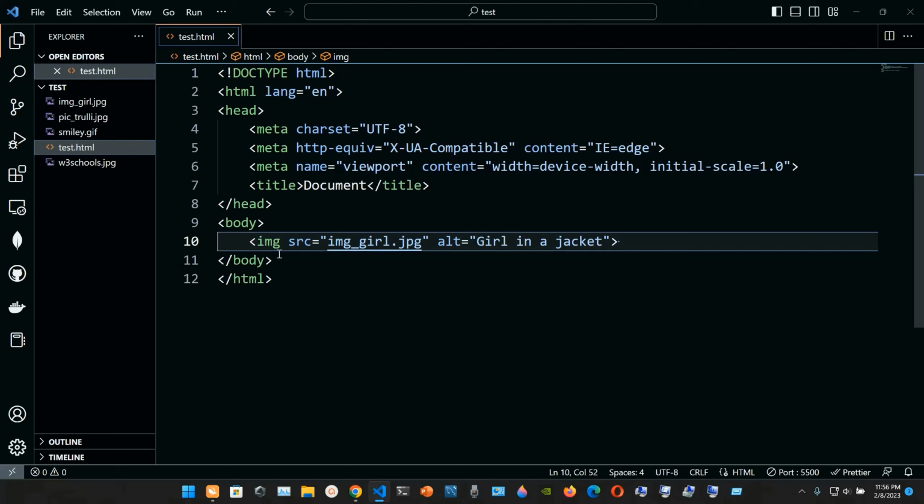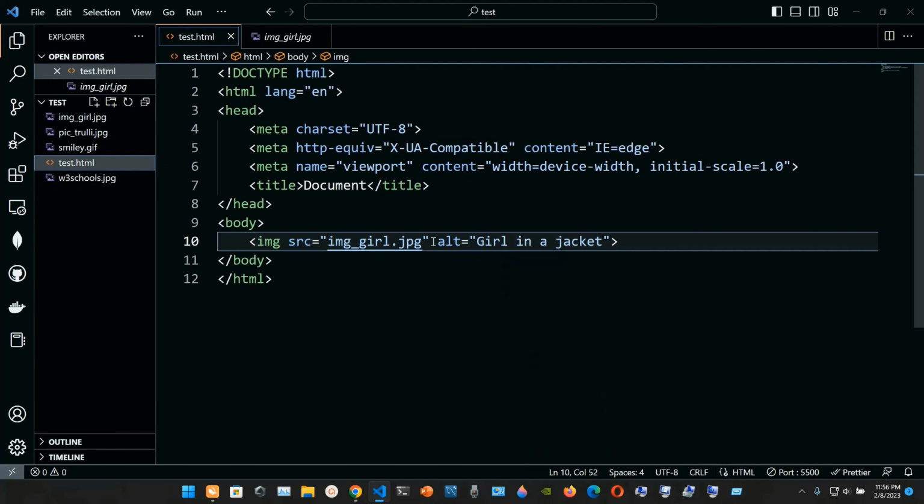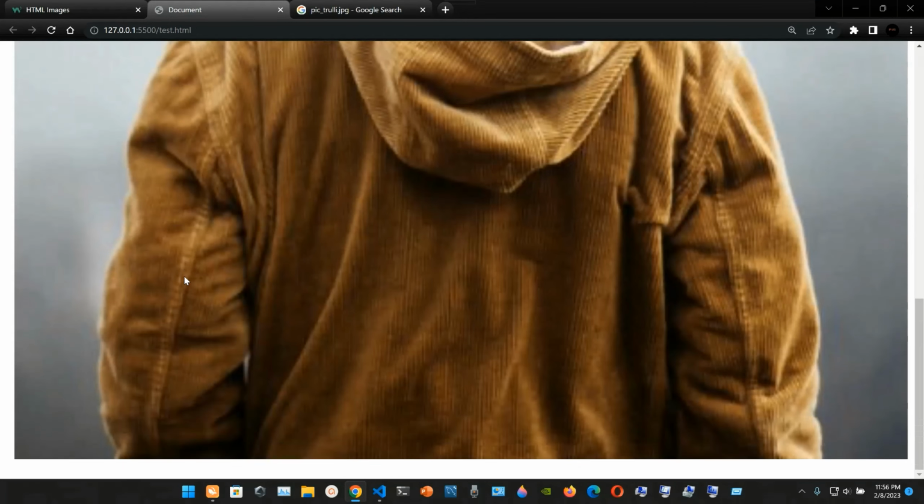Again I have the image, I have the source, and I have the alt. The source is going to be this time this one. I have it from the previous video, and it's going to be img_girl.jpg, and the alt is going to be girl in a jacket. So I go to the website, and there you have it.